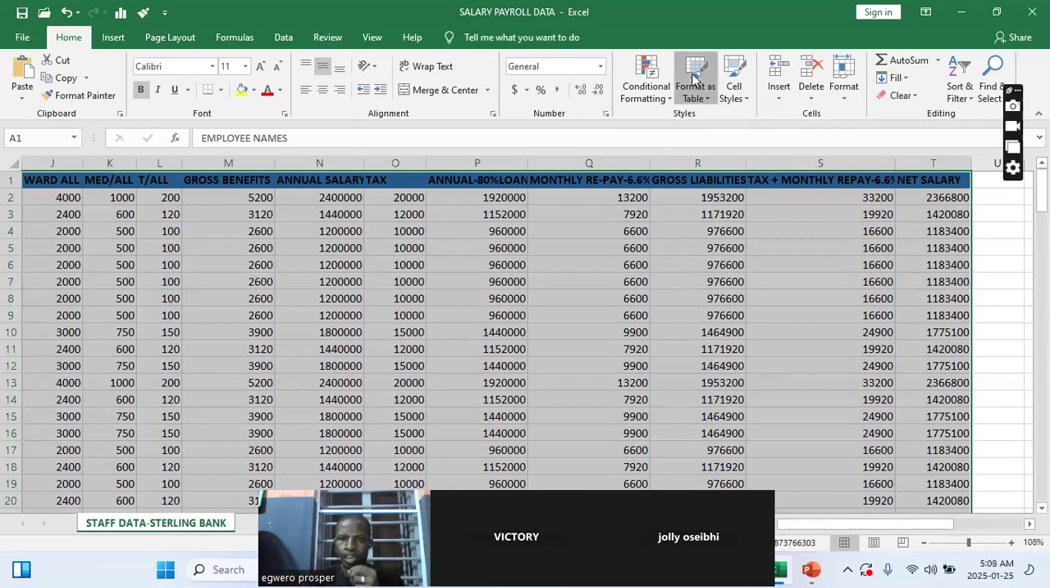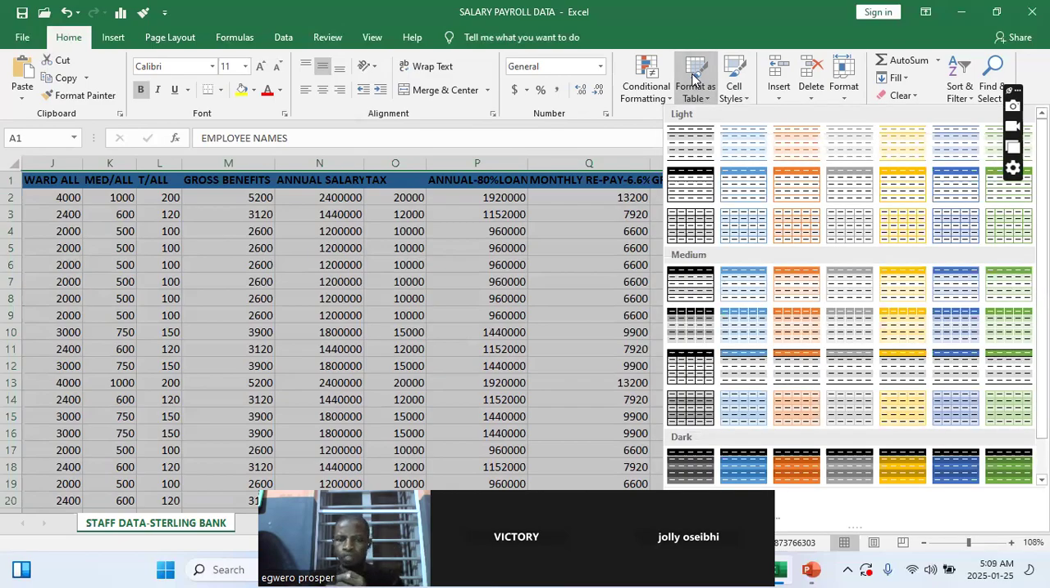So the moment I click on Format as Table, Excel will automatically prompt me with some presets. Presets are already made formats, pre-styled. So it's left for me to choose which of them I want to apply. For example, there are different categories of this table preset. We have some under light. We have some under medium. We have some under dark. Now, the one under dark seems to look like a 3D model object.